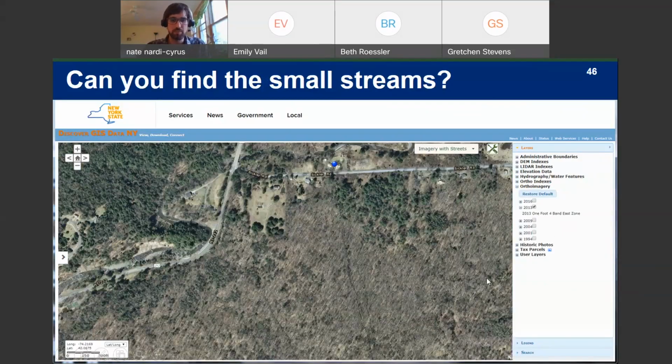So can you find the small streams here? I'll let you take a look at this really quick and see if your eye is drawn to them. All right, hopefully you saw this one and this one, and there may be some adjacent to the second one here. It's hard to tell, but at the very least, these two show up pretty well.